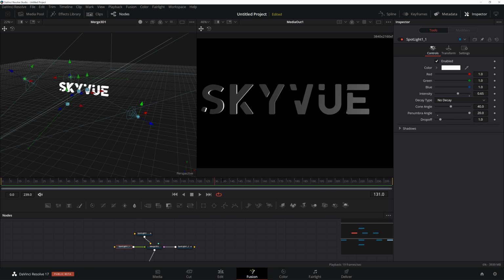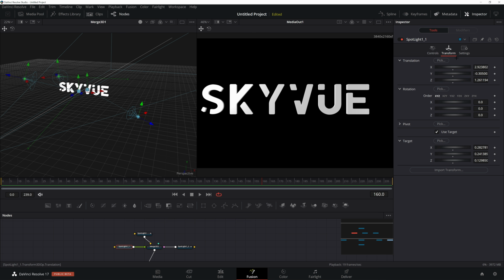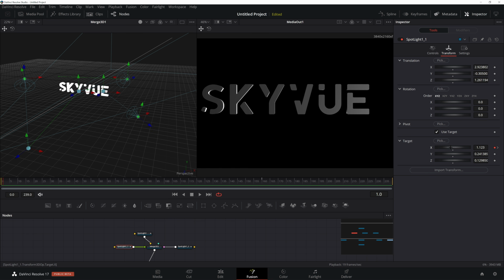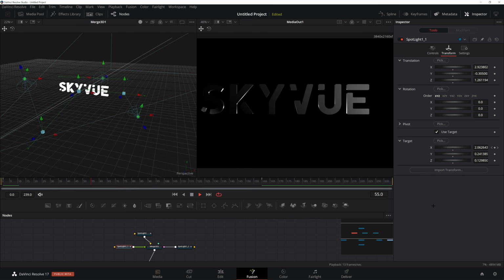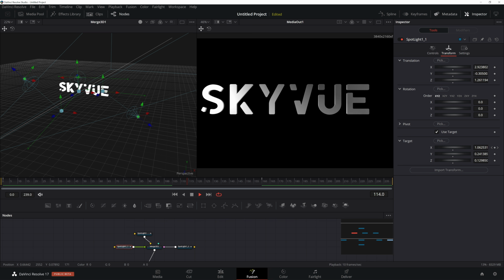And we're going to keyframe this one as well. So let's go down to our 160 and keyframe the target. We're going to keyframe the X axis of the target. And then we'll go back to the beginning and we'll move that target over to the right, all the way over here. And then if we play this back, nice. Kind of cool.